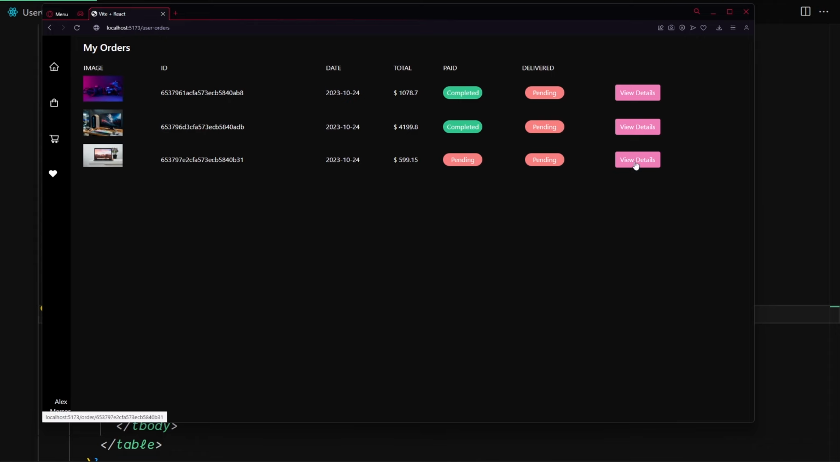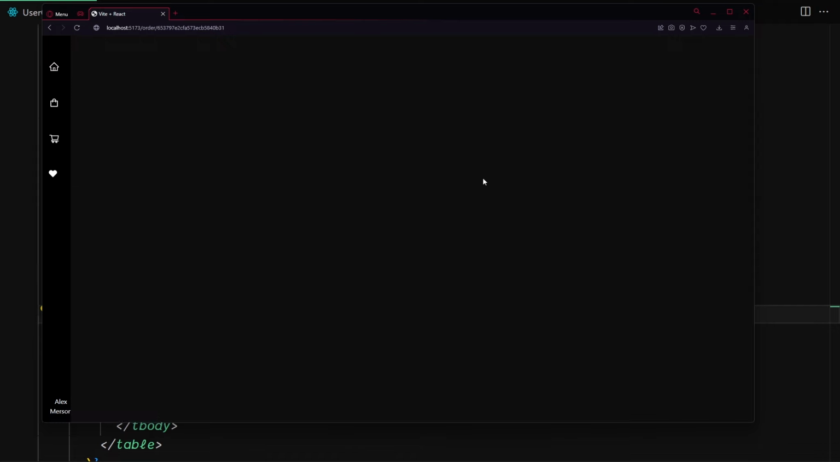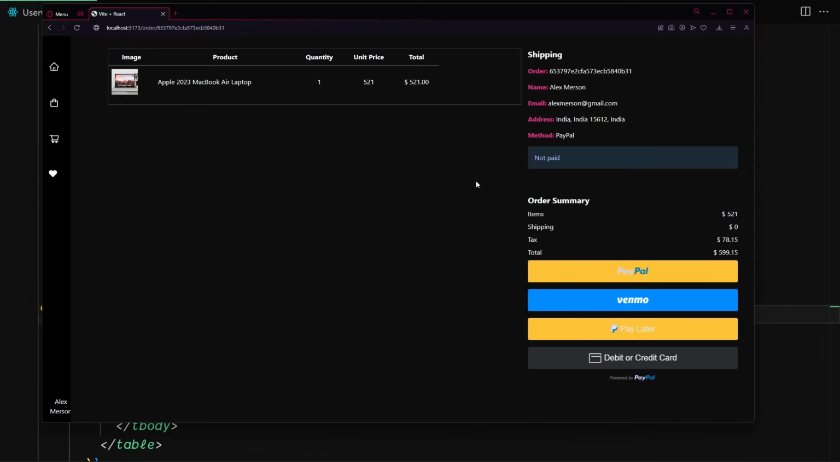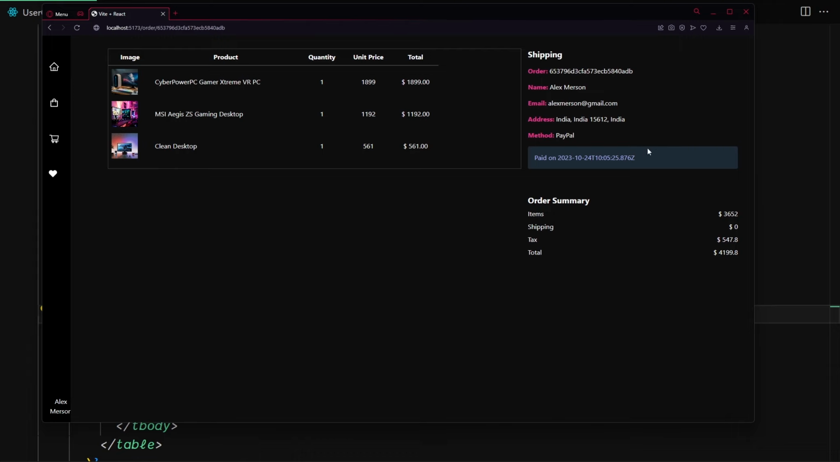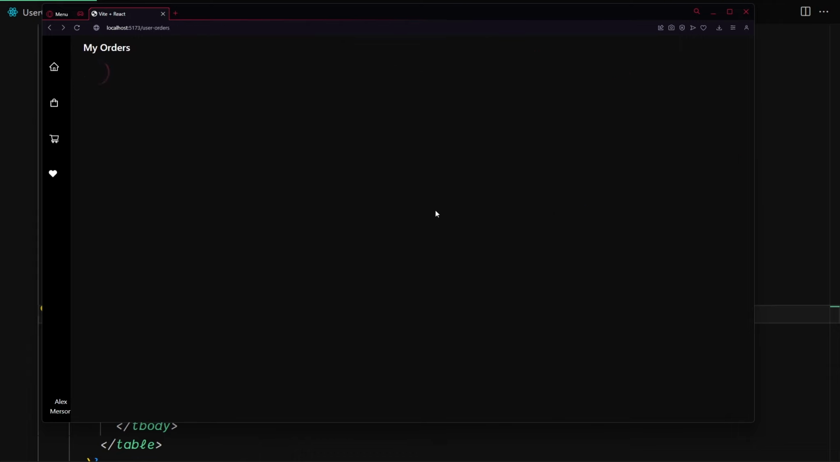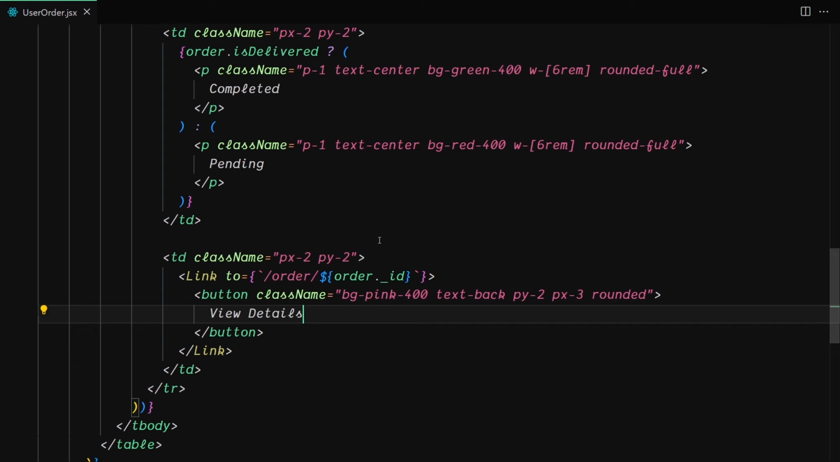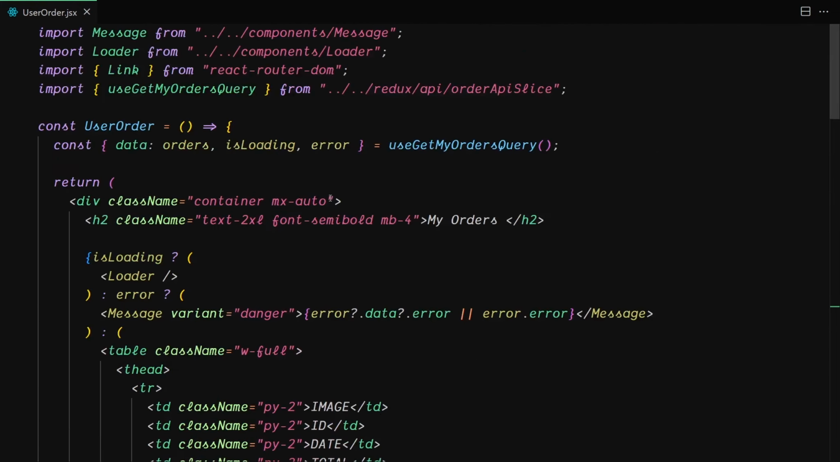So if I want to view this order, let me just click on that, and here you can see it will now give us that specific order which we made right here. So now let me just go back, or let's suppose you want to view this product, I'm going to just click on that, and here you can see it will now give us this specific product right here. So that's looking amazing.